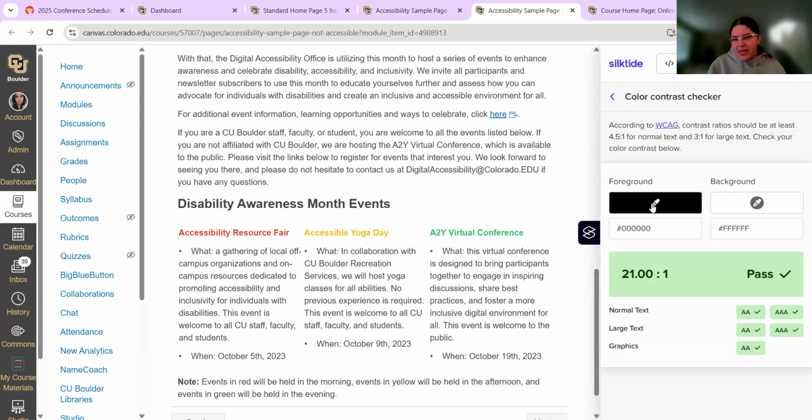So I can take this dropper and drag it through the green, and it will tell me it fails, and it will tell me exactly which ratio it is. We have to have 4.5 to 1 for normal text, and 3 to 1 for large text. So this is definitely something you can use to check manually, but I'm not a super fan of this because it just doesn't tell me, hey, it passes or it does not pass.